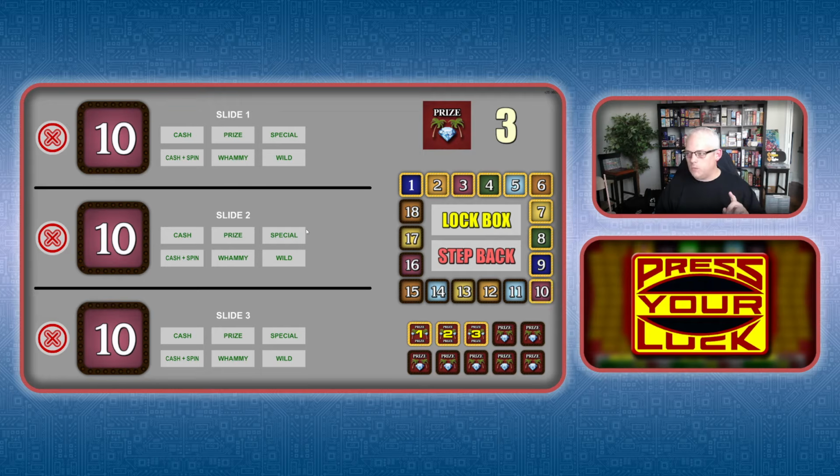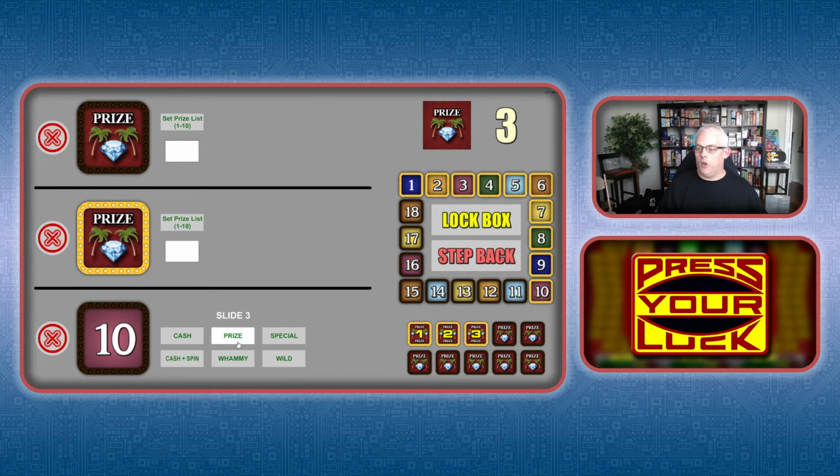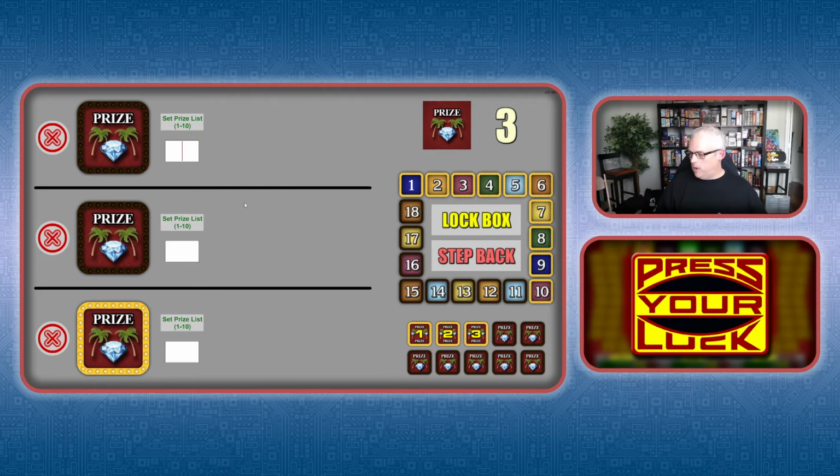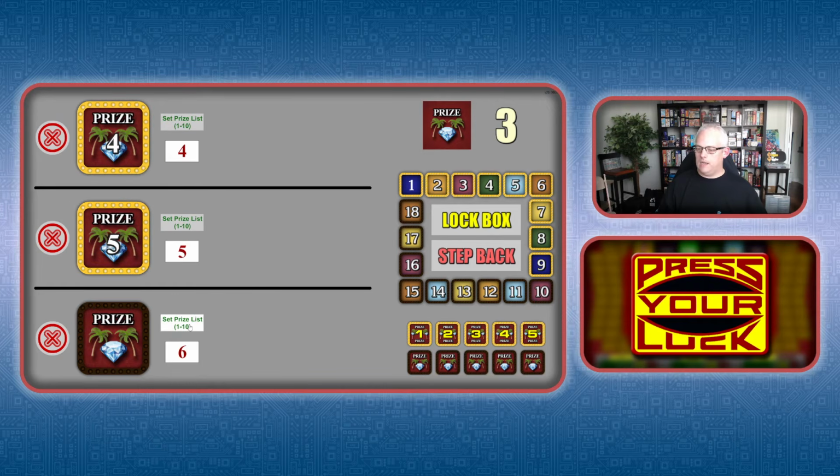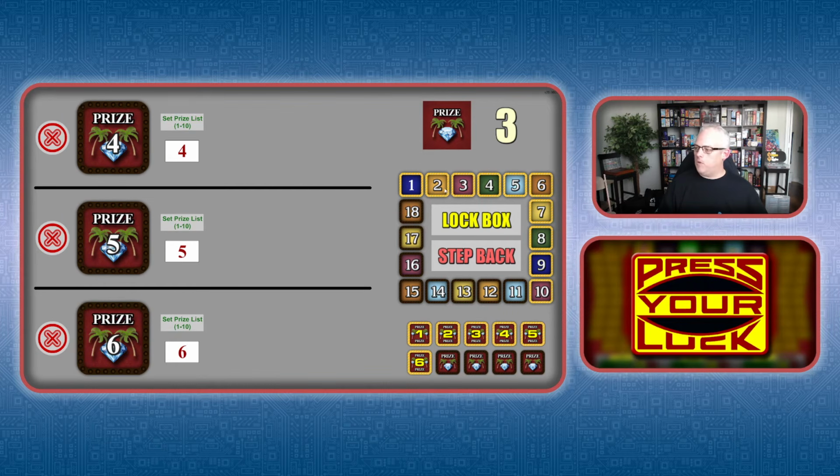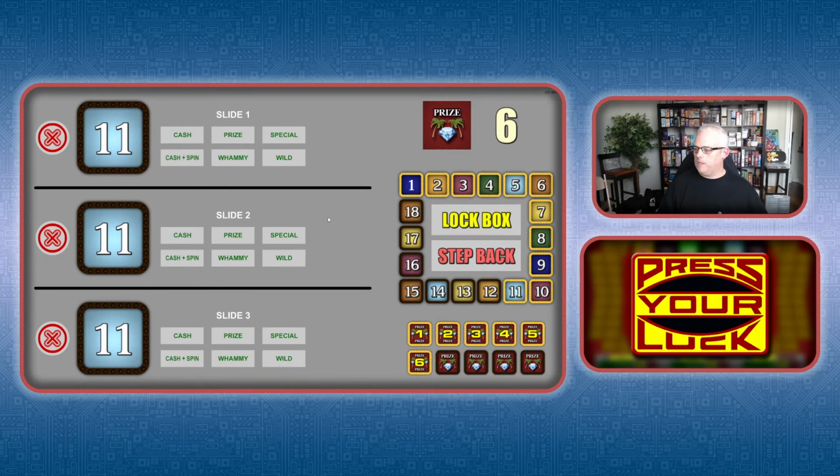Now 10, this is where the multiple prizes come in, as I explained earlier. So this is all prize. So I've used number 1, number 2, and number 3. So we're just going to go in order 4, 5, and 6. And we'll set it, and set it. 3, 4, 5, 6. So I'm using 6 of my prize spots. That's great. We'll lock the box and move on.